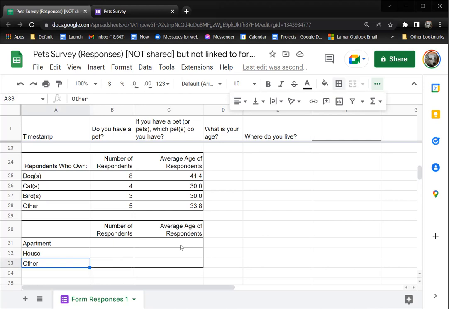So, would you think that an apartment dweller would be younger or older than a person who lives in a house? There's a lot of things that might influence that. Younger people probably haven't saved up enough money to buy a house. On the other hand, a lot of college age kids obviously are living at home with mom and dad.